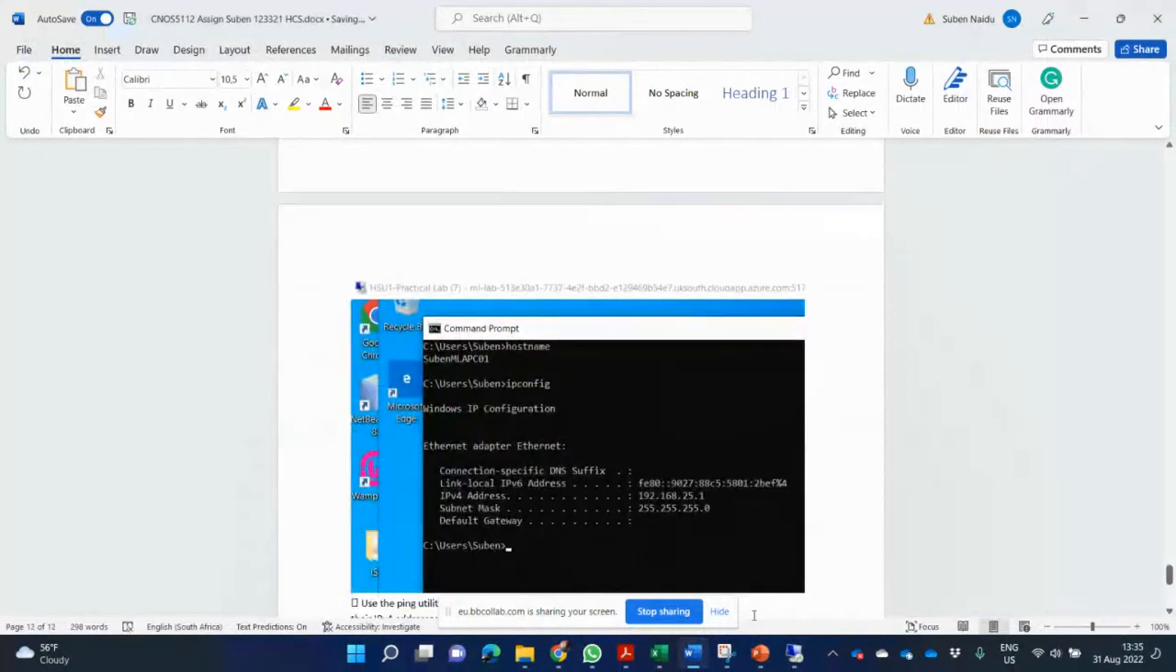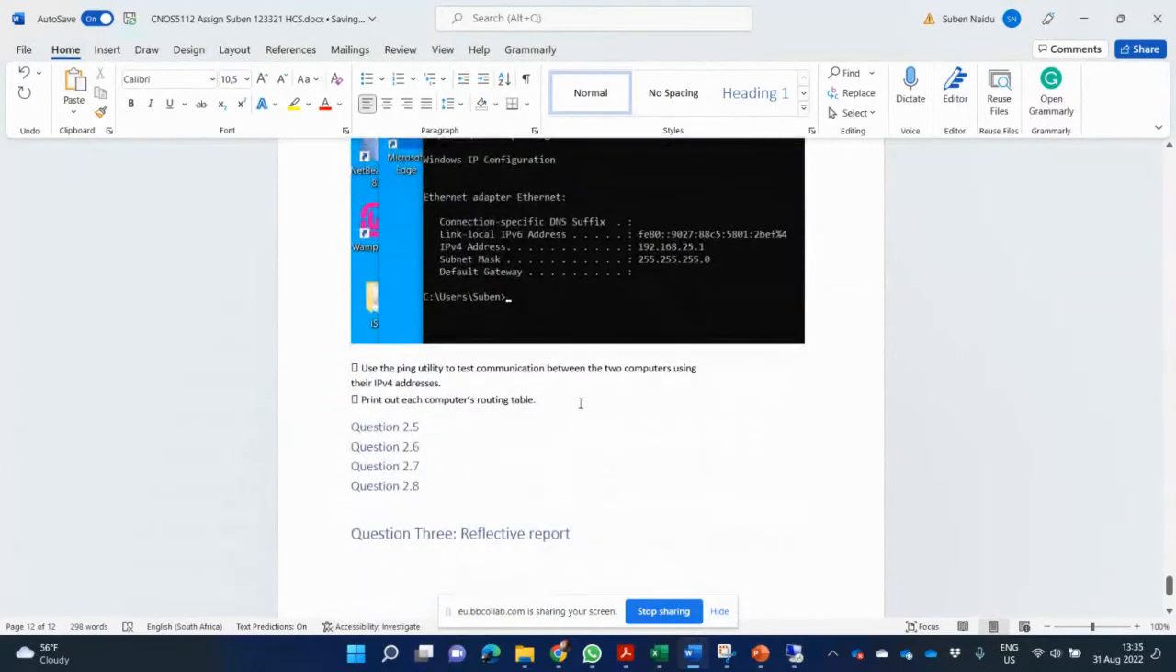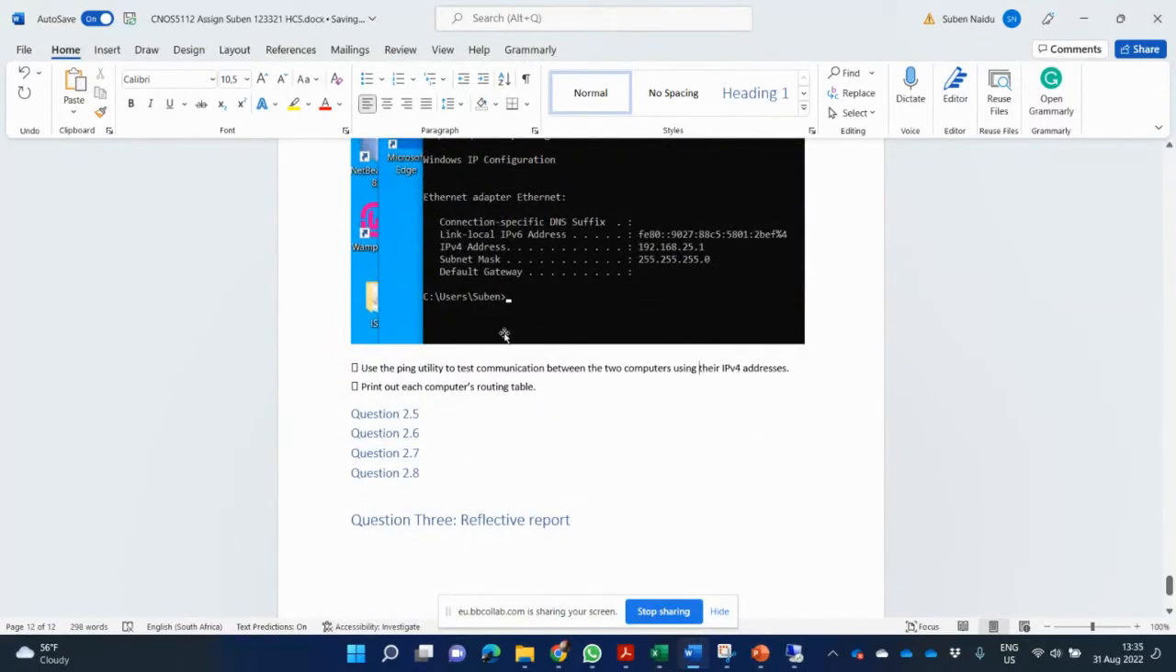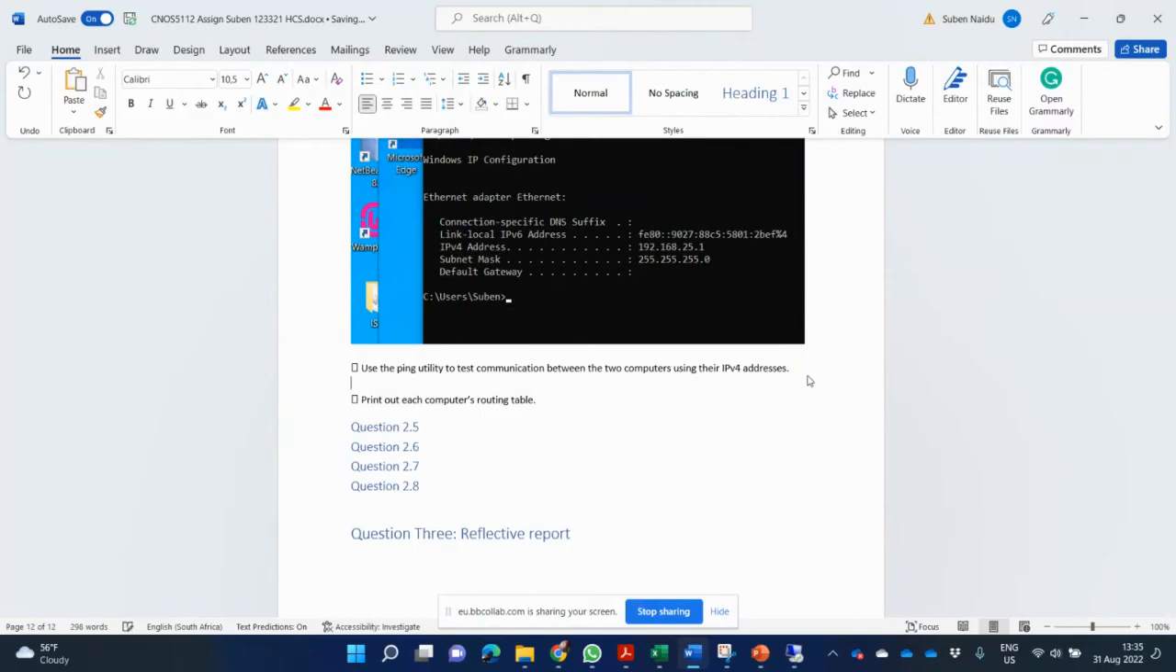Remember, I'm not putting in descriptions at the bottom. You need to type some information at the bottom here. Then it says, using the ping utility, test communication between the two computers using their IP addresses. So I need to now say ping the IP address of the other computer.